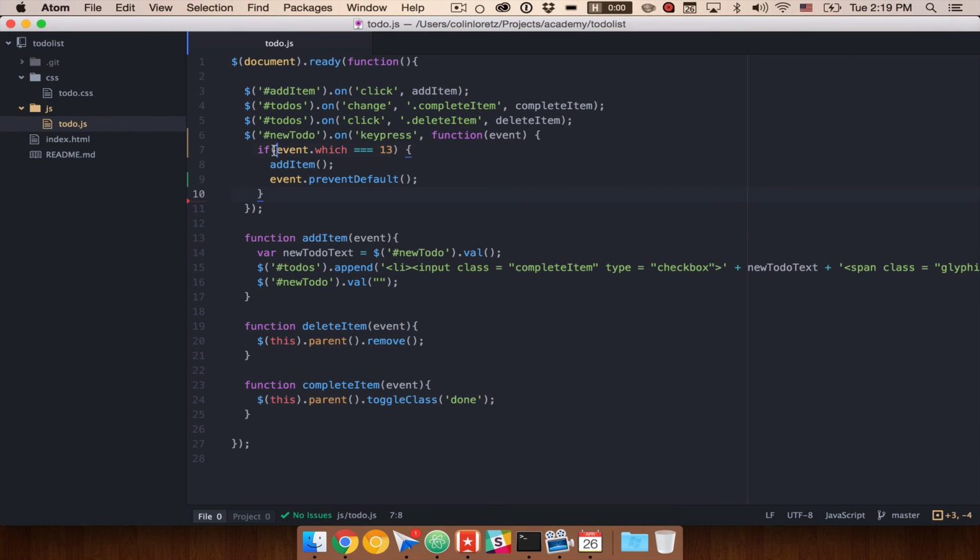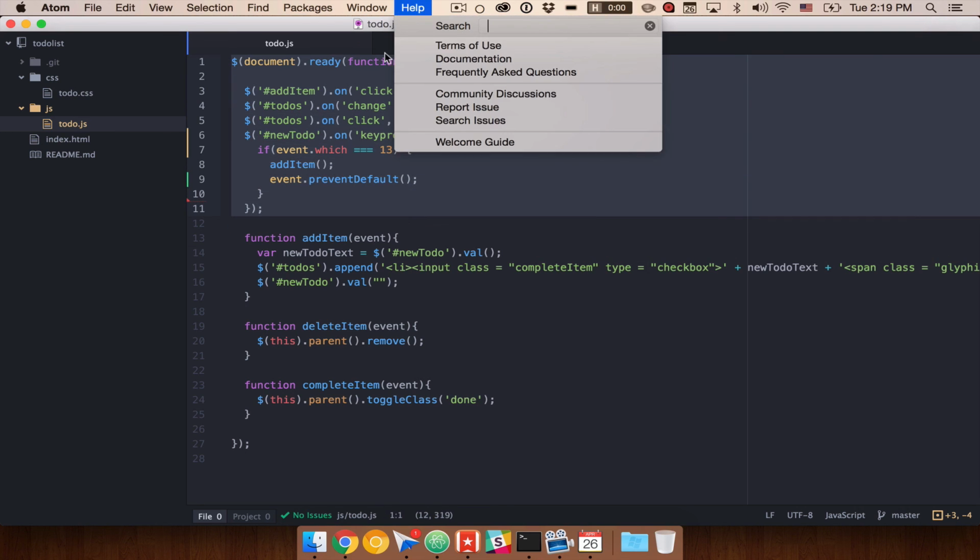Now the only way that we knew what this line was is that if you Google JavaScript key codes, 13 is the enter key. In the event itself, we have access to which, we have access to char code, we also have access to key code, and any one of these three would work. So I'm going to go ahead and keep which, and that will go ahead and add that.